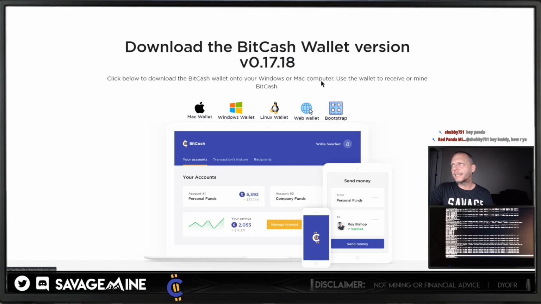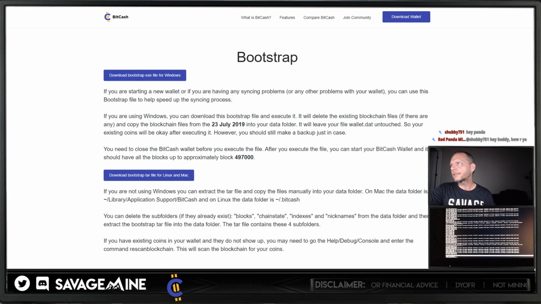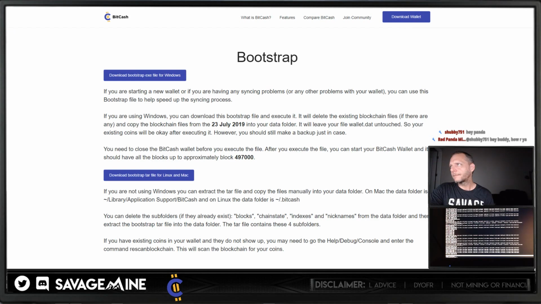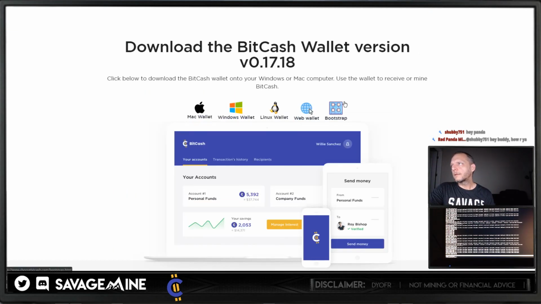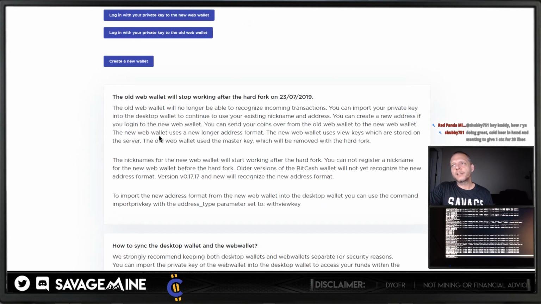The web wallet looks like this right here. Let me open that in a new window. Okay, so the web wallet looks like this. You can create a web wallet, you can restore from private key, and you can log in with your private key. They talk about the web wallet here.